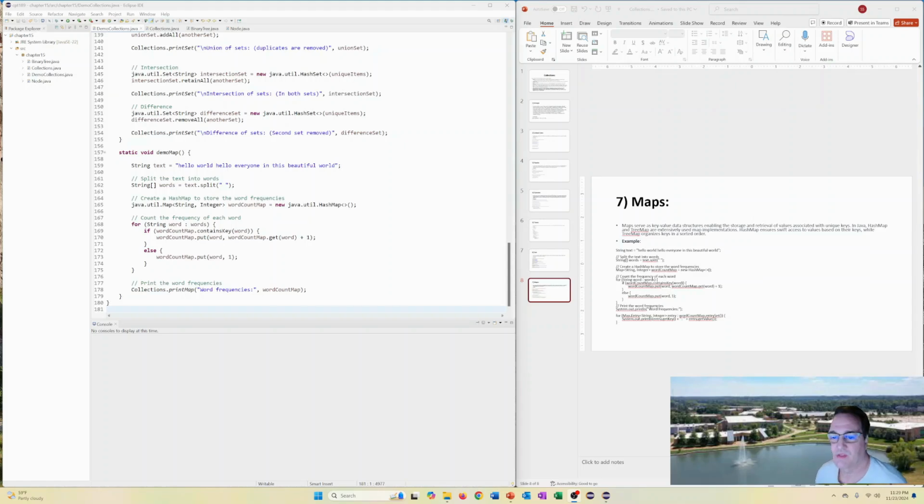Maps serve as key value data structures, enabling the storage and retrieval of values associated with unique keys. In Java, HashMap and TreeMap are extensively used map implementations. HashMap ensures swift access to values based on their keys, while TreeMap organizes keys in sorted order. Let's take a look at an example of this.